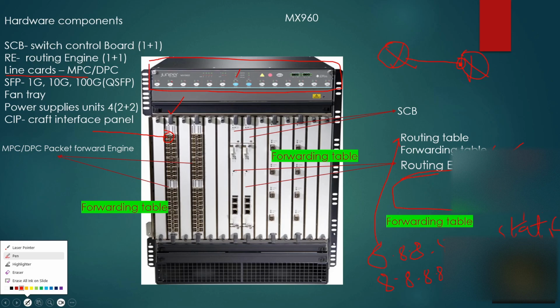If you check in Google Maps also, if you go to any location, you follow Google Maps. It may show you multiple paths, but the best path it will show you. That is called routing table and forwarding table. I may have given a wrong example, but you may easily remember. That's why I gave this example.